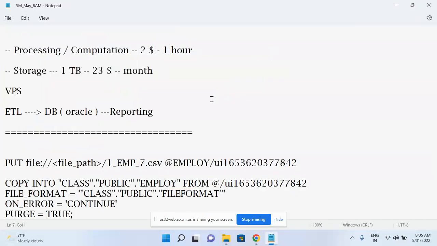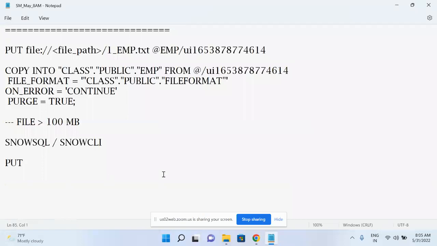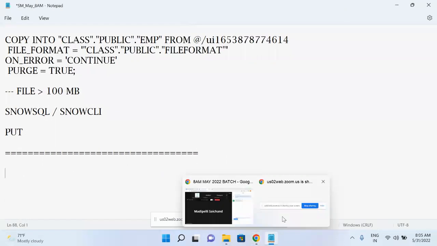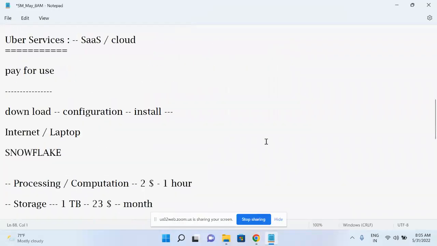Okay, yes. In the last session, we saw how to load the data by using the user interface in Snowflake. So we have done it completely by using the user interface only.